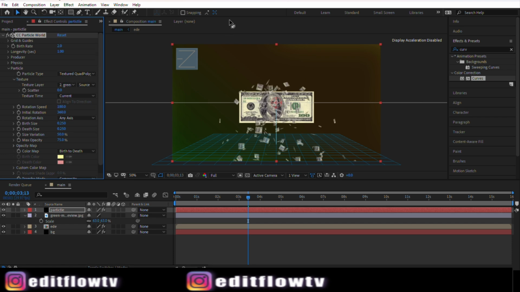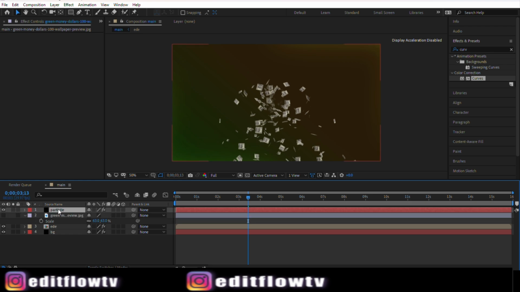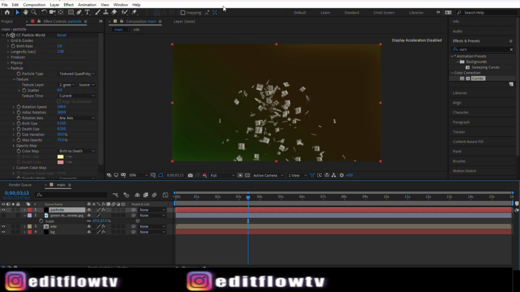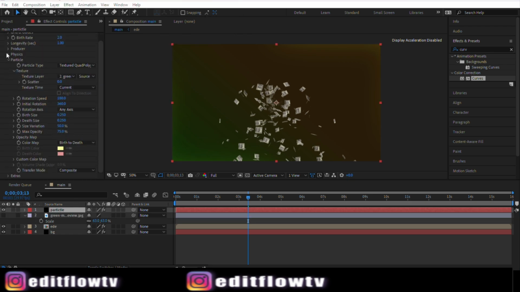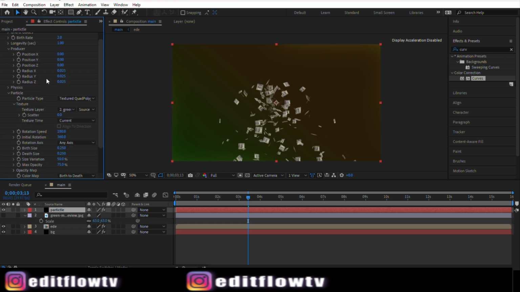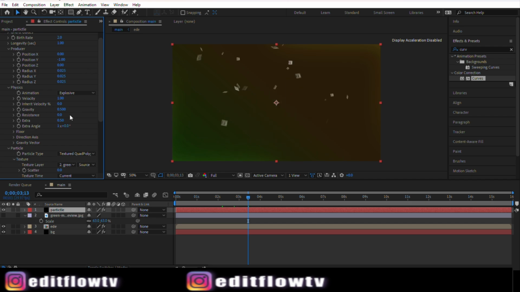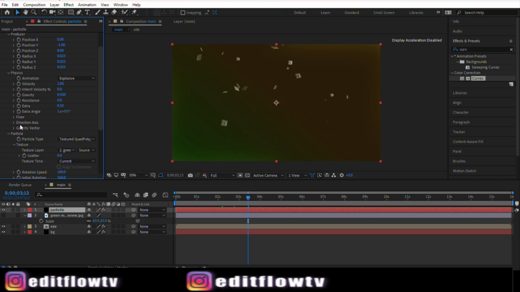So we're going to animate this particle to increase in number at the end and fill the whole screen. So this is what we are going to do. So go to the producer and make the position Y minus 1.00 to make the particles scatter. After, go to gravity and make it 1.